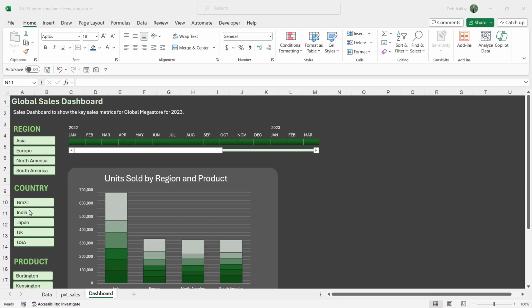So I've changed my slicers and I moved them to be down the side, and we now have the timeline running across the top, and everything controls this chart below. So hopefully you can start to see how everything pulls together really nicely. In the next lesson, we're going to take a look at inserting more charts and how we can get these filters and these slicers to control different aspects of different charts.